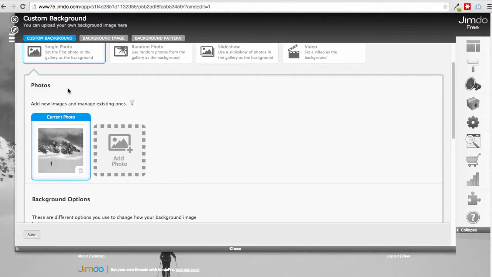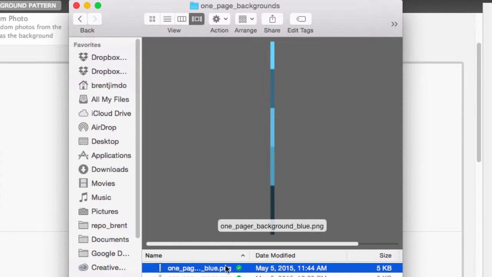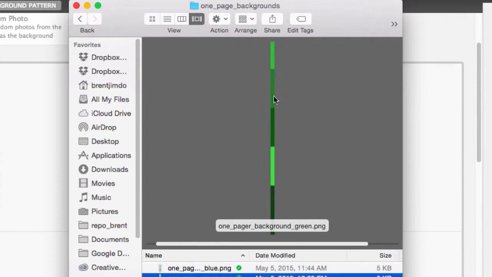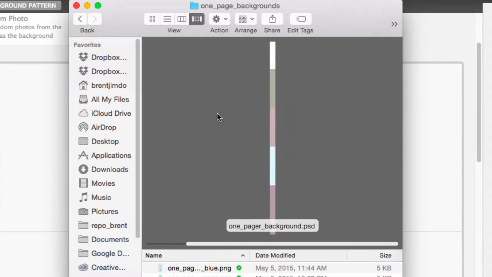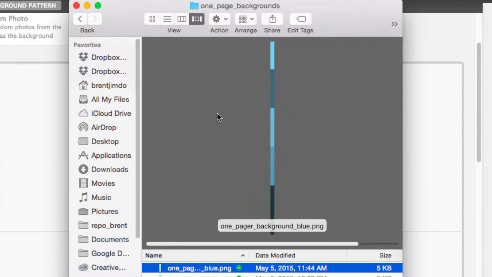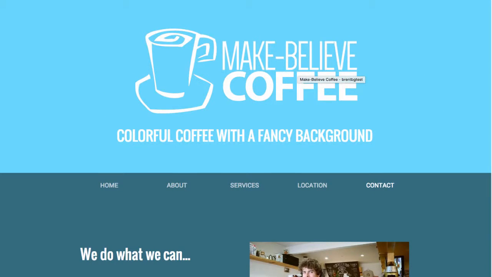I've actually created a handful of background images that you can use that are on the tutorial page, and they all look like this. So here's the blue one that I actually use. I've got one with green bands, one with oranges and blues, and then like a pale one that you might need a darker text for instead of white. And each of these will cascade across the page horizontally to create this effect.